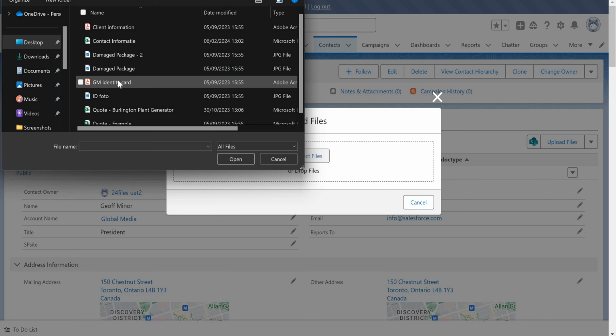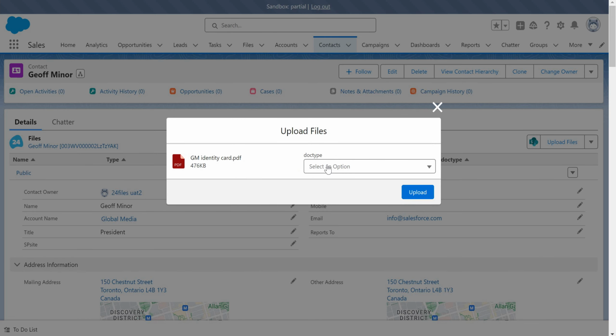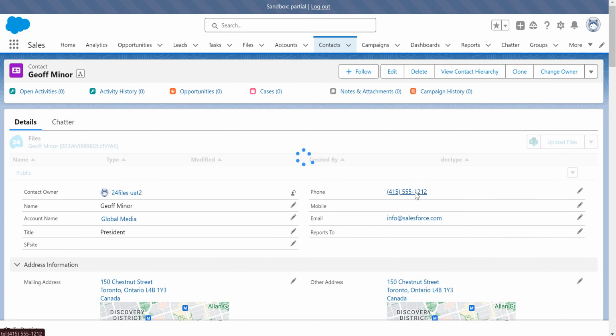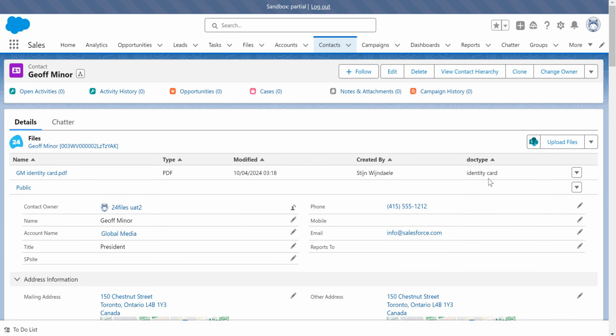And we see here an identity card. And what the user is now presented with is the metadata type doc type, and you see there is a drop down, a pick list of types of documents. So we select here, it's an identity card, and we hit upload. The document is being uploaded to 24Files and SharePoint, and we indeed now see that the doc type is a new metadata field and the identity card has been filled in.